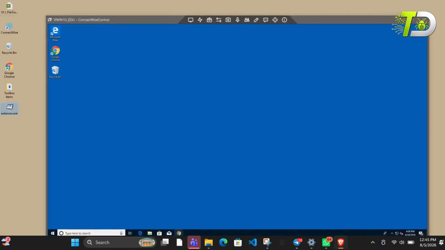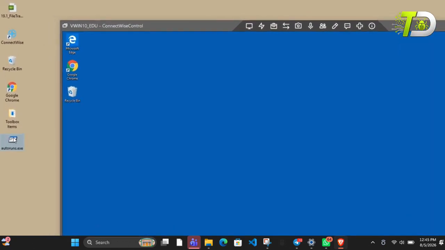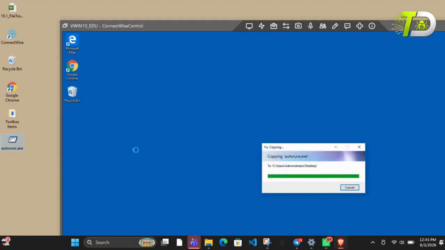Drop is the easiest way to transfer a file. Simply drag a file or folder from the host machine to the guest machine, and vice versa.